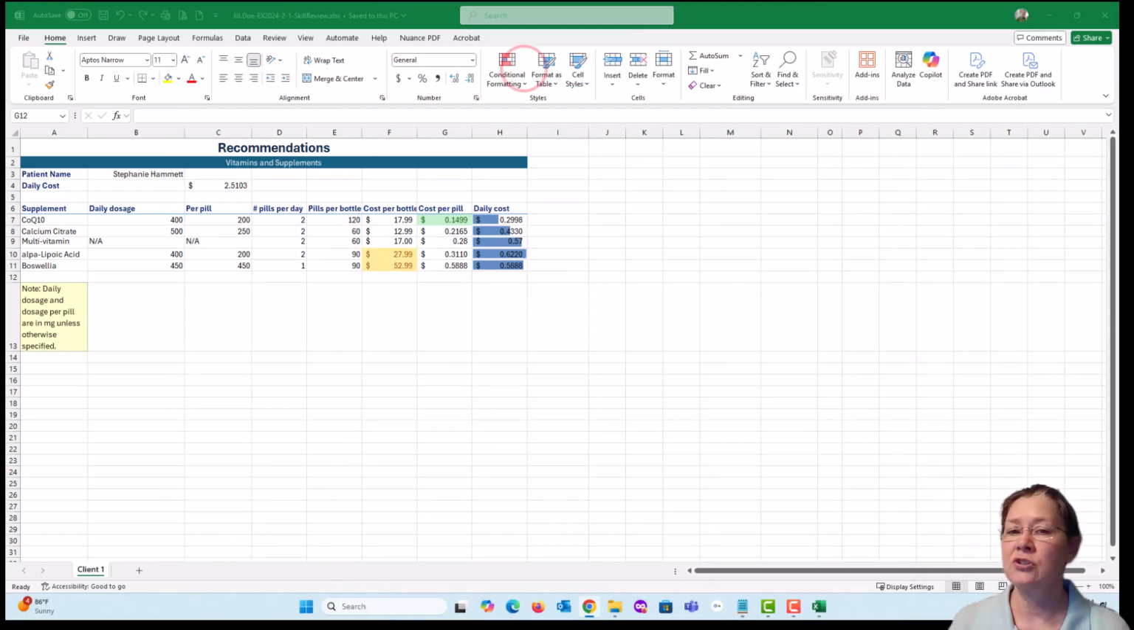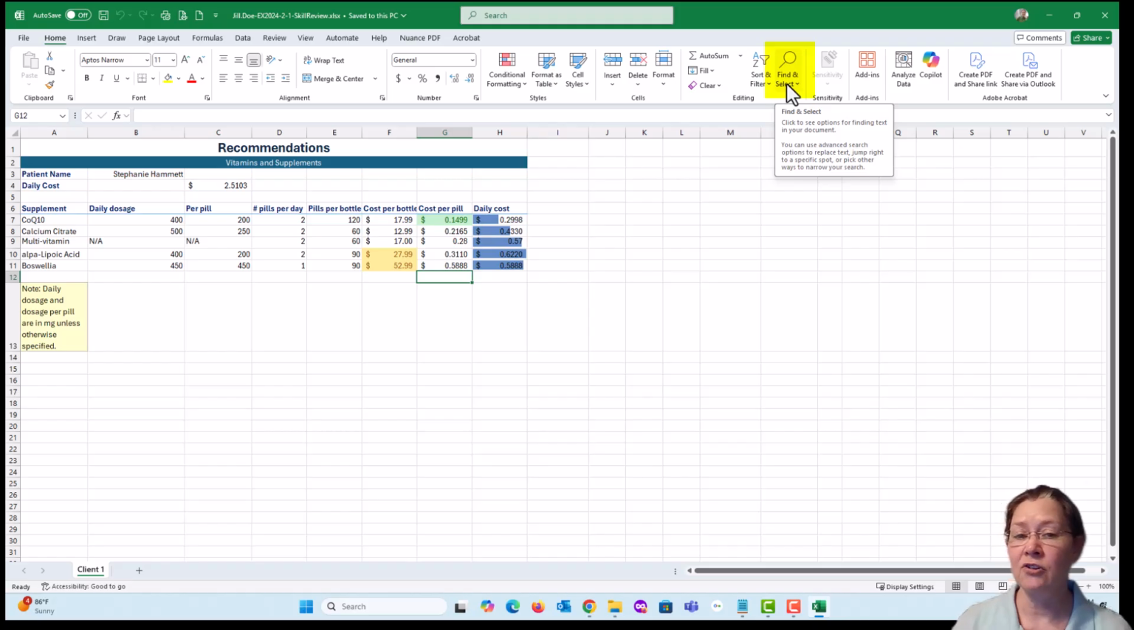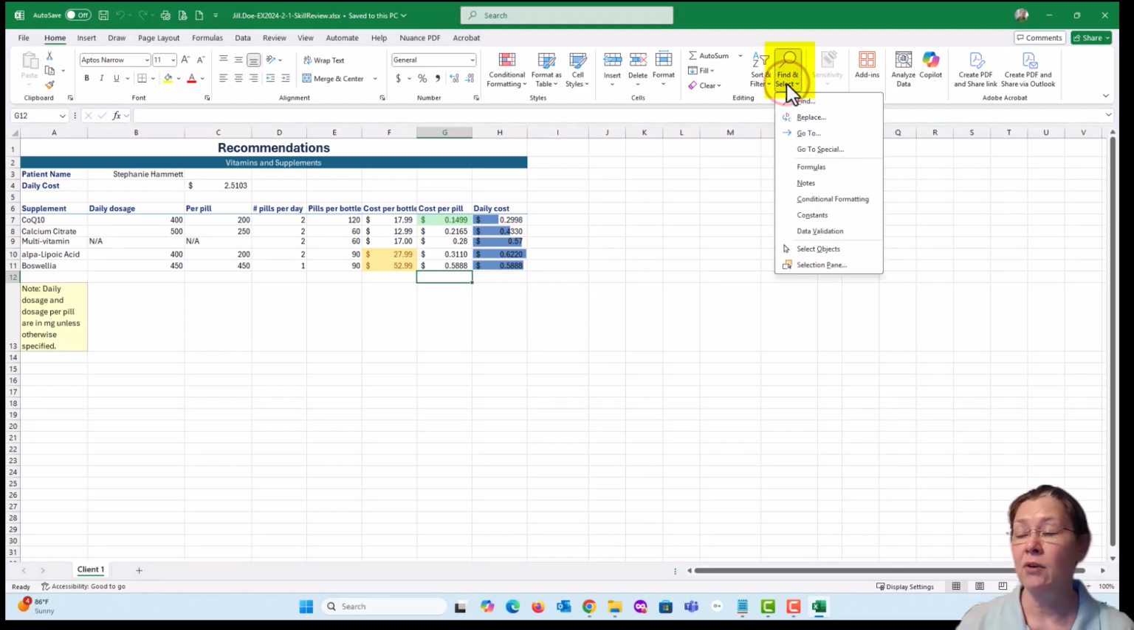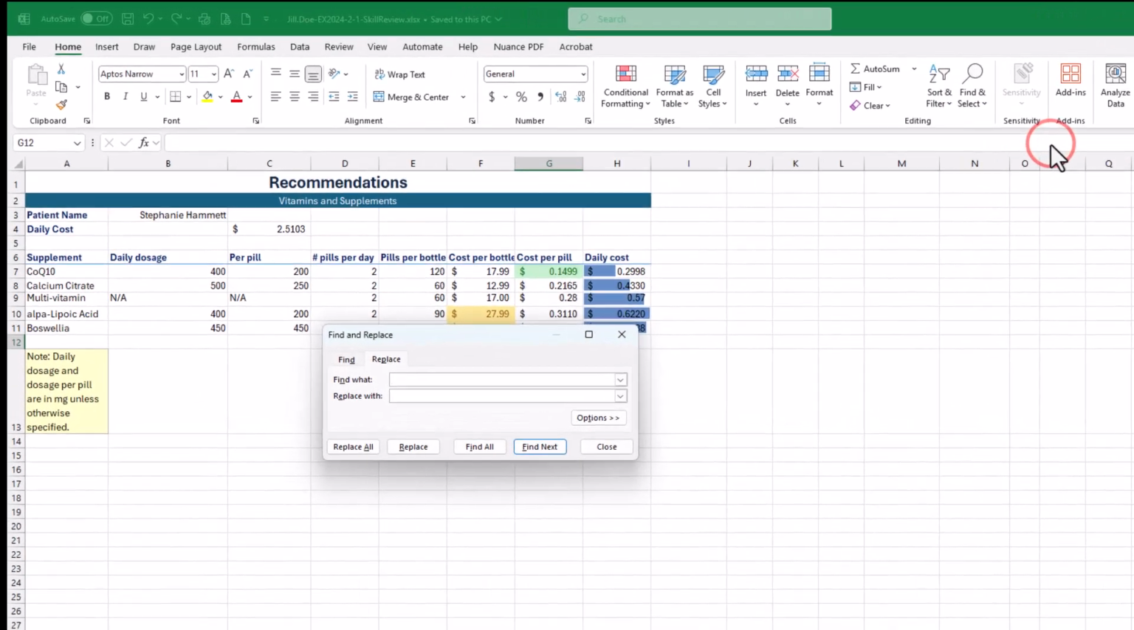So let's do this. This is so handy. So what are we going to do? Well, on the Home tab, and let's remember we're in cell G12, we are going to go Home tab, go all the way across, to Find and Select. And you're kind of familiar with this from Microsoft Word. And we click that button and we're going to go down to Replace. See Replace? Click on that.